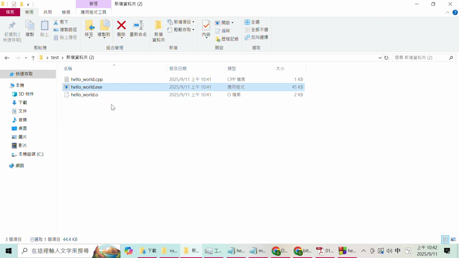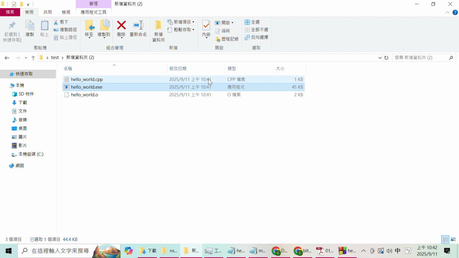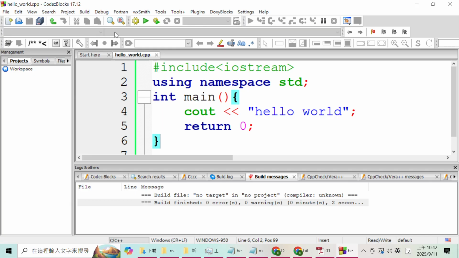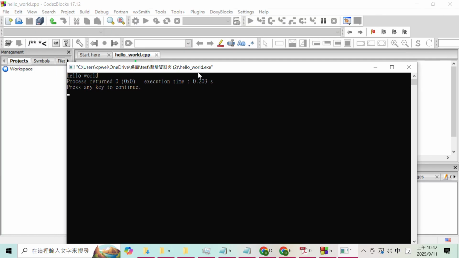But you cannot directly run this executable, because if you run it you may not see the output. If you need to run the executable, you need to run it inside this IDE. So here is the icon run. This icon will run the executable inside this environment. So you will see this executable prints hello world.